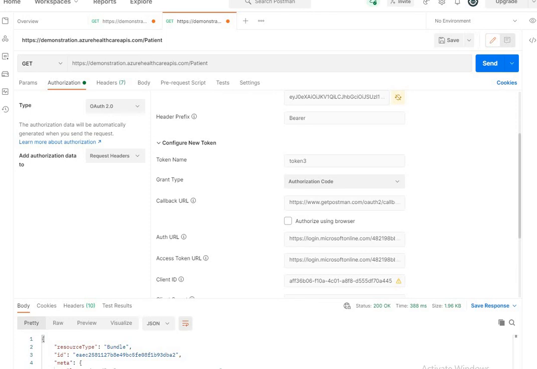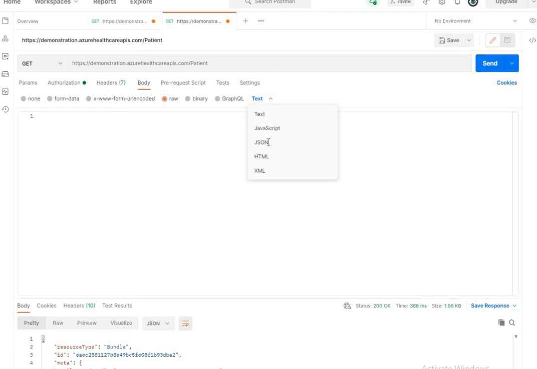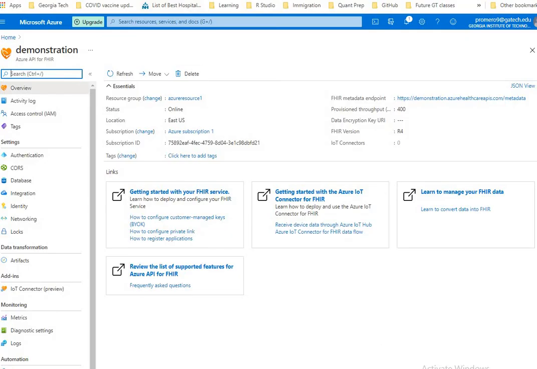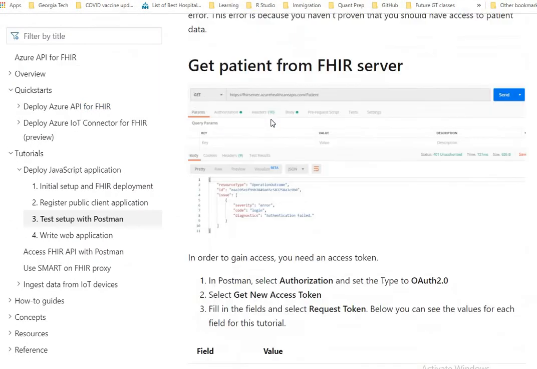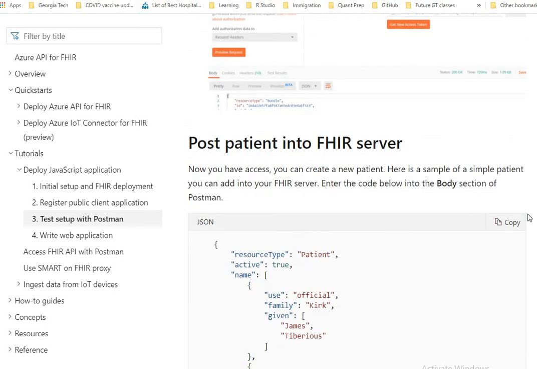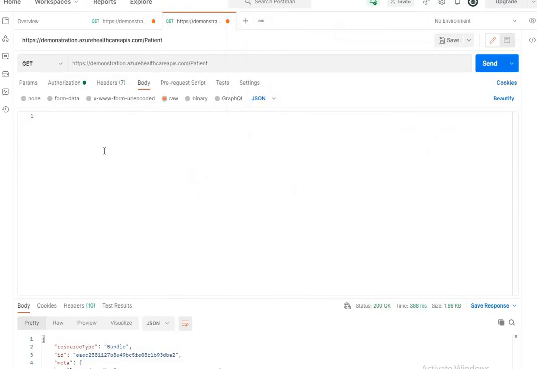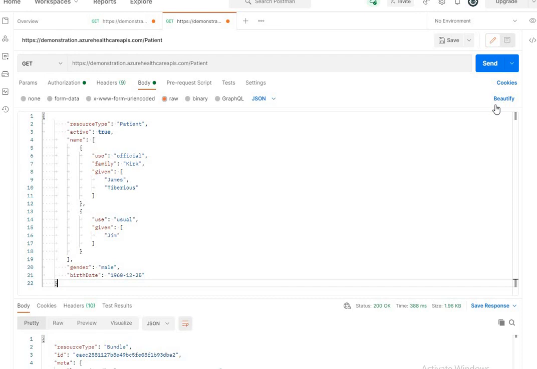Now we're going to post a patient into the FHIR server. So to do this, we're going to go to the body, and we're going to go to raw, and we're going to enter a JSON text. So we're going to get this patient information from the tutorial on Microsoft Docs that has testing the FHIR API. If you go down here, we're going to have the patient code that we're going to use to post a patient into the FHIR server. So I've copied the code there, and I'm going to paste it. Oh, apparently I didn't copy it. I'm going to copy it. I'm going to paste it here, and we can beautify it.